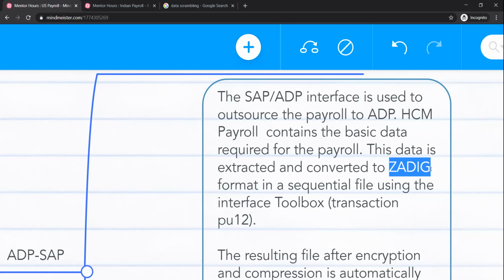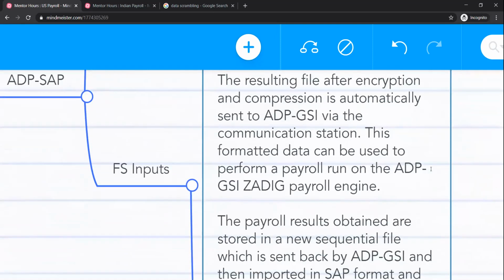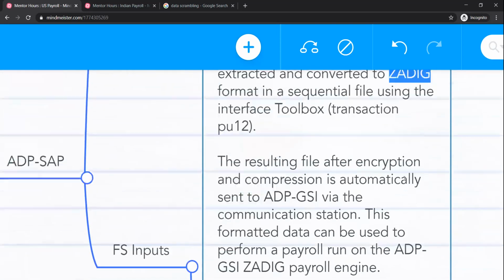So after doing that, what will happen? You can mention that after getting that information, the file will be encrypted and compressed and automatically sent to the ADP interface via the communication station. This is how you will be effectively writing that logic in your functional specification. Once it is done, what will happen? The formatted data can be used to perform the payroll run in the ADP interface. Inside your ADP payroll engine, the payroll will be running as per your encrypted or compressed data. Up to this it is clear, whatever I'm explaining here.